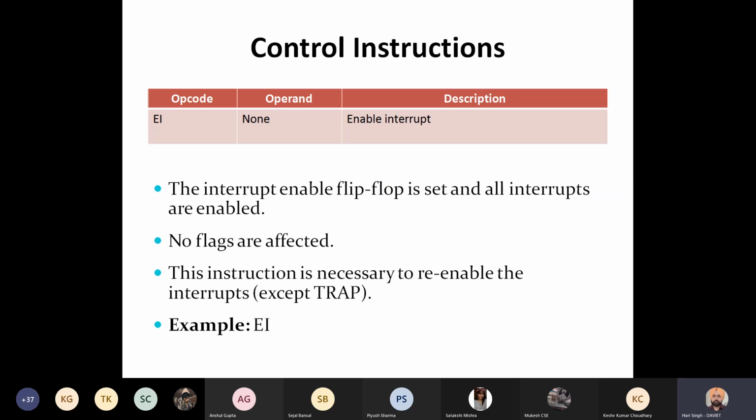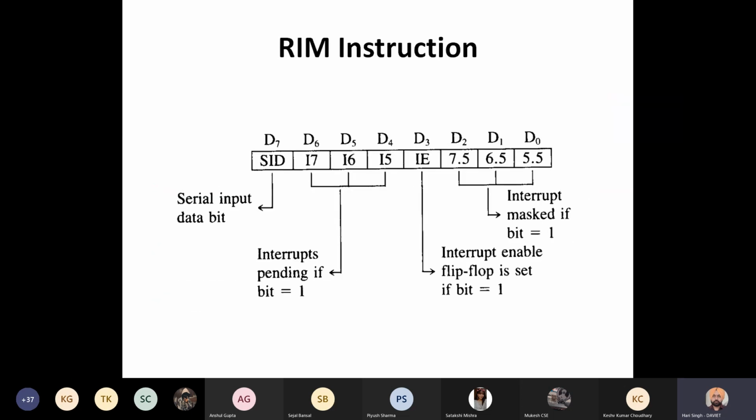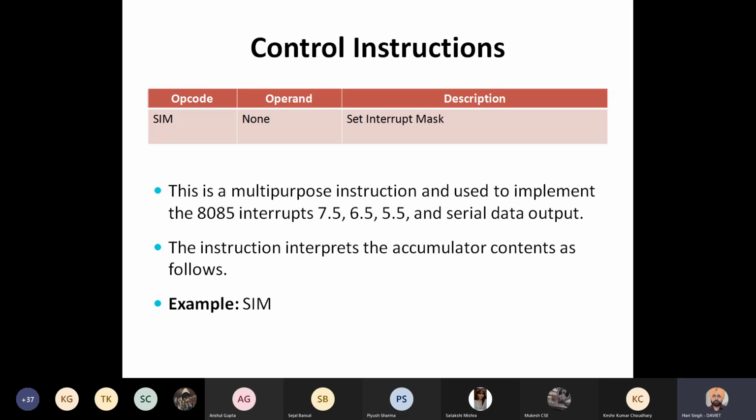So EI enable interrupts. So it will enable all the interrupts. But trap remains enabled always, so it is not required to re-enable it, but all other interrupts will be enabled by the microprocessor on execution of EI. So DI and EI, these instructions enable or disable all the interrupts. EI enables all the 5 hardware interrupts.